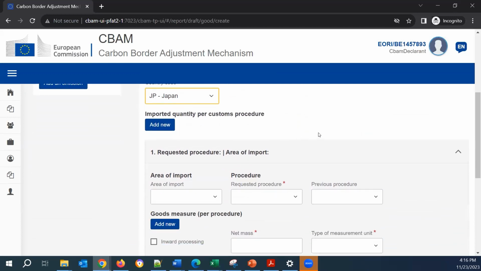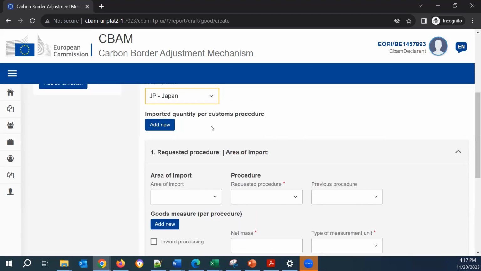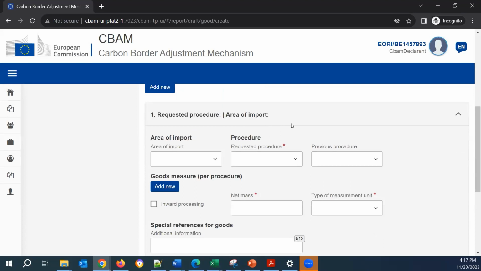And let's go to fill in the imported quantity per customs procedure. So this is a classification. This is a classification related to customs. We can have up to 9 entries of imported quantities per customs procedure in order to, let's say, classify our goods regarding the procedure used in the customs.